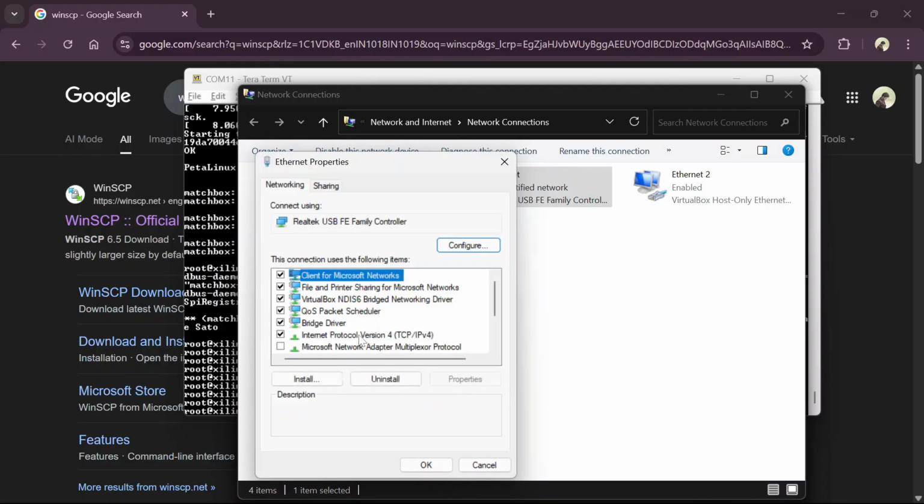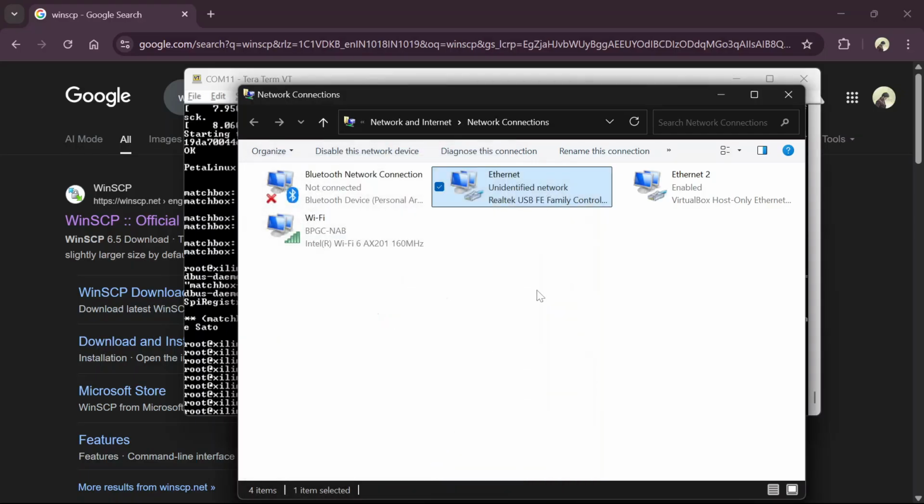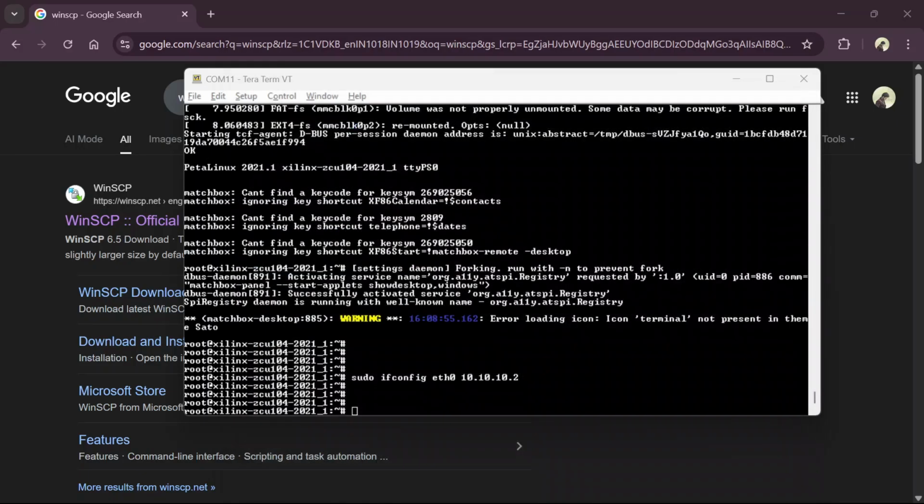Now we can see Internet Protocol here. Just click on it and configure the IP. In your case, it may be set to obtain an IP address automatically. Just choose to use the following IP address, use a manual address, and configure the IPs like this: 10.10.3, since I gave .2 to the keyboard and .3 to this one, and gateway 10.10. That's it. Then just click OK and close it.